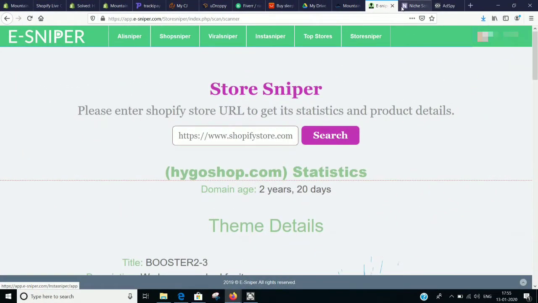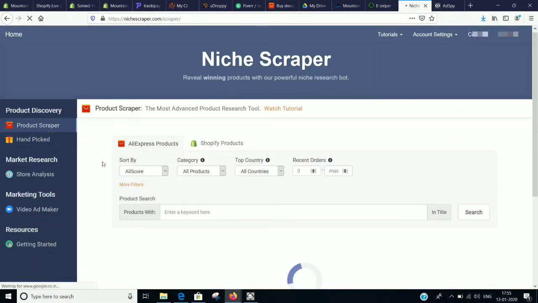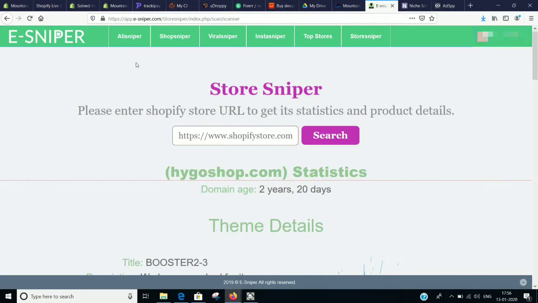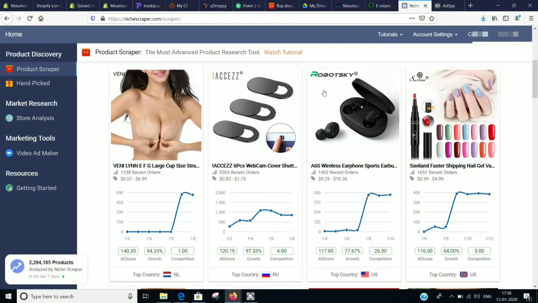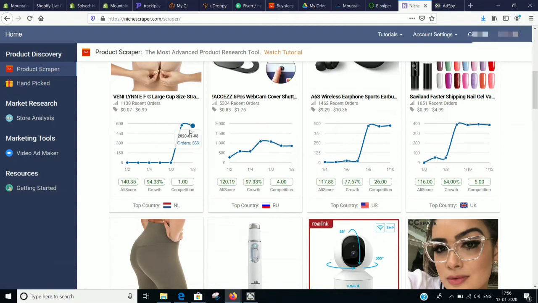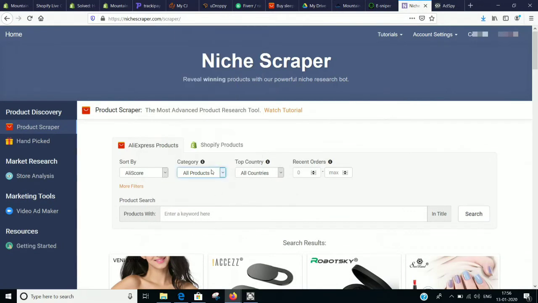So this Nichescrapper is also similar to the Esniper we talked about before, but here the product scrapper basically means the AliExpress research tool, which is the same as the Esniper, Ali Sniper. Okay, so this one is basically AliExpress. It shows you the number of orders and stuff. So orders 572, 566, and all this stuff. Okay, Ali score literally means how it is performing on AliExpress, growth and competition and all this. And you can also filter this by category and stuff, the countries and all this.